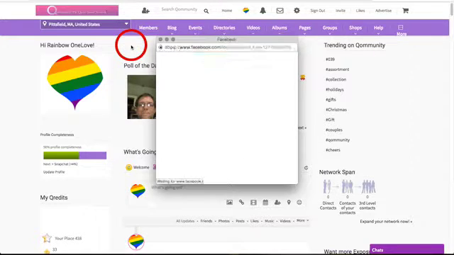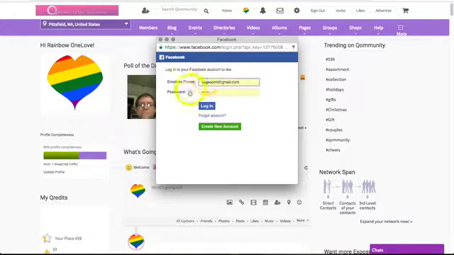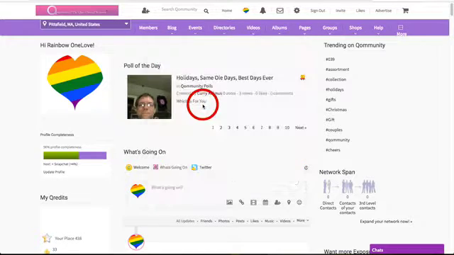Now we're going to click it and it opens up a pop-up to log into Facebook. The very first time that you ever share Qommunity or content from Qommunity to any of your social networks, you're going to be asked to log in to that social network. So since Rainbow One Love doesn't have an account, we're going to log in as me.